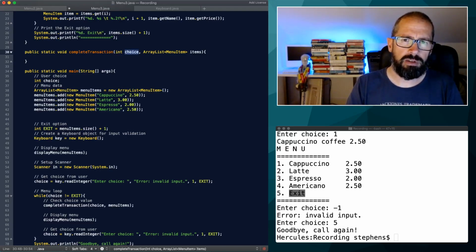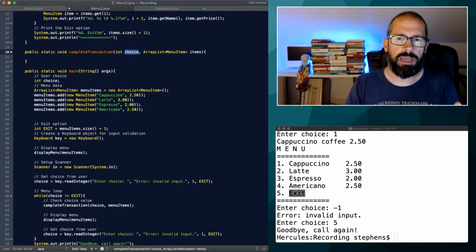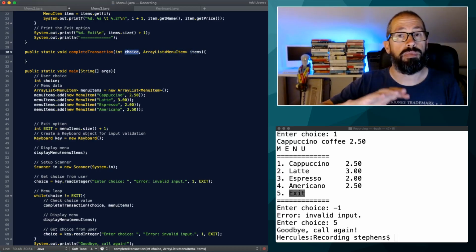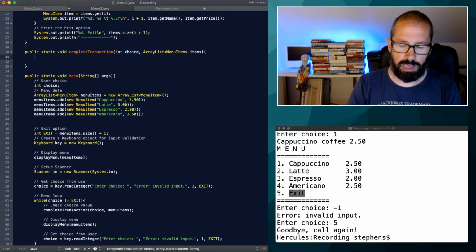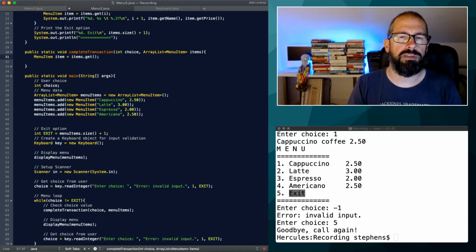Well, that's going to be stored in this choice parameter. So I have the array list and I have this choice. I need to get the proper menu item from the array list based on the user choice. So this is the way I'm going to do this. I'm going to have a menu item. This is just a local variable, and I'm going to call that item, and that's going to be equal to items.get. Now I need to specify an index here.